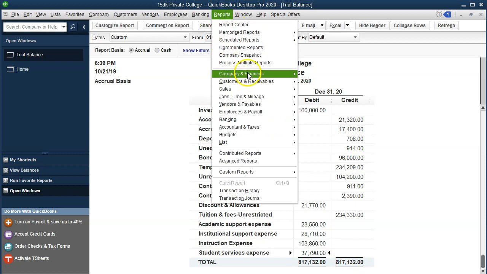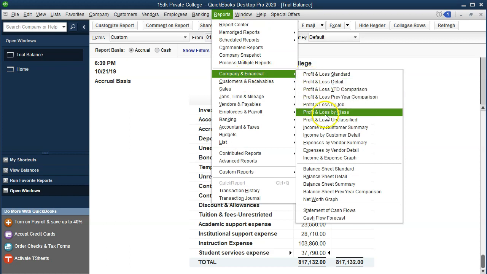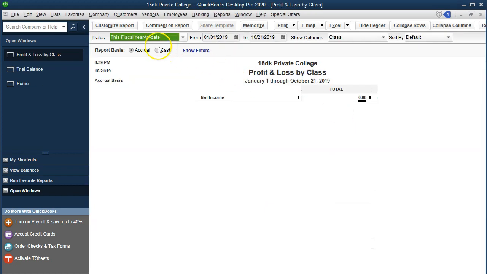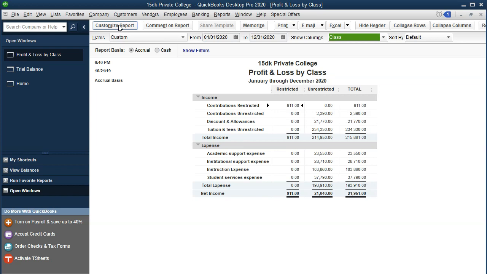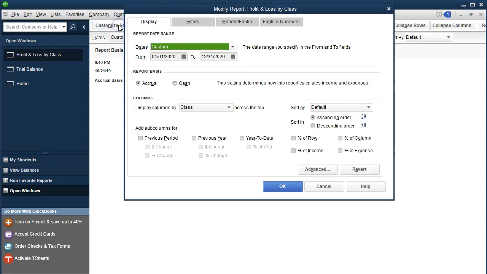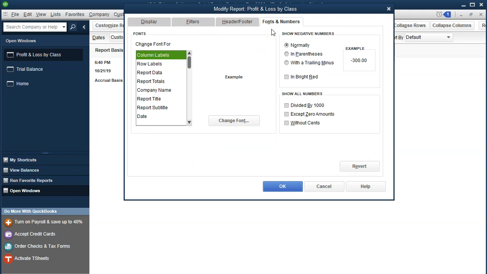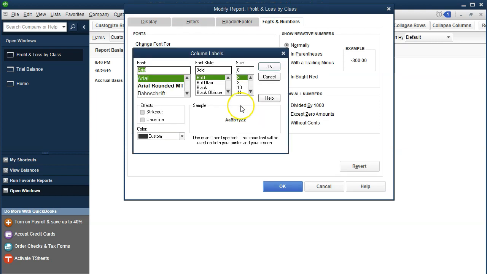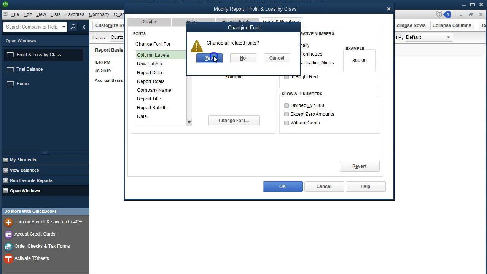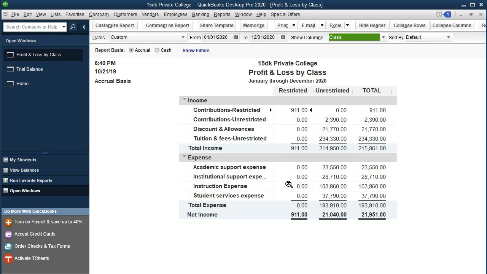Reports drop down, company and financial. Now let's take a look at the profit and loss by class report. We'll change the dates by going to 01/01/20 to 12/31/20. There it is. Let's change the font size, customize report, fonts and numbers. We're going to then go to the font size, 11, okay, yes, and okay. So there we have it. Now we put it all into unrestricted. So all the expenses are in the unrestricted column: academic support, institutional support, instruction expense, and the student services.